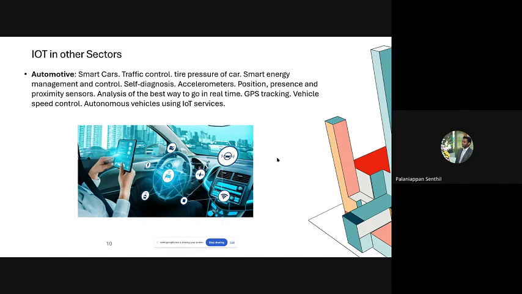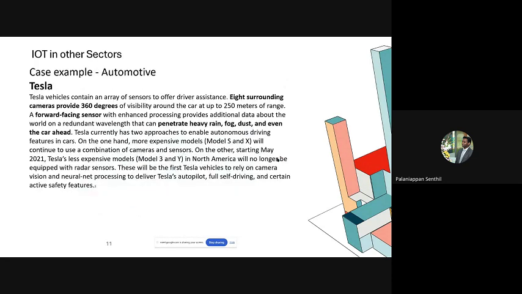In automotive, a classic example is the Tesla car, which, as most of you know, is the height of IoT devices. It has 8 surrounding cameras, and it has a specific forward-facing sensor. The sensor is so powerful that it can penetrate through heavy rains, fogs, dust, and not only that, it can penetrate through the vehicle that is in front of you. If you have seen the Tesla videos, it will show you even 2 levels beyond what cars or people are going. That's the level of the sensors used in the car.